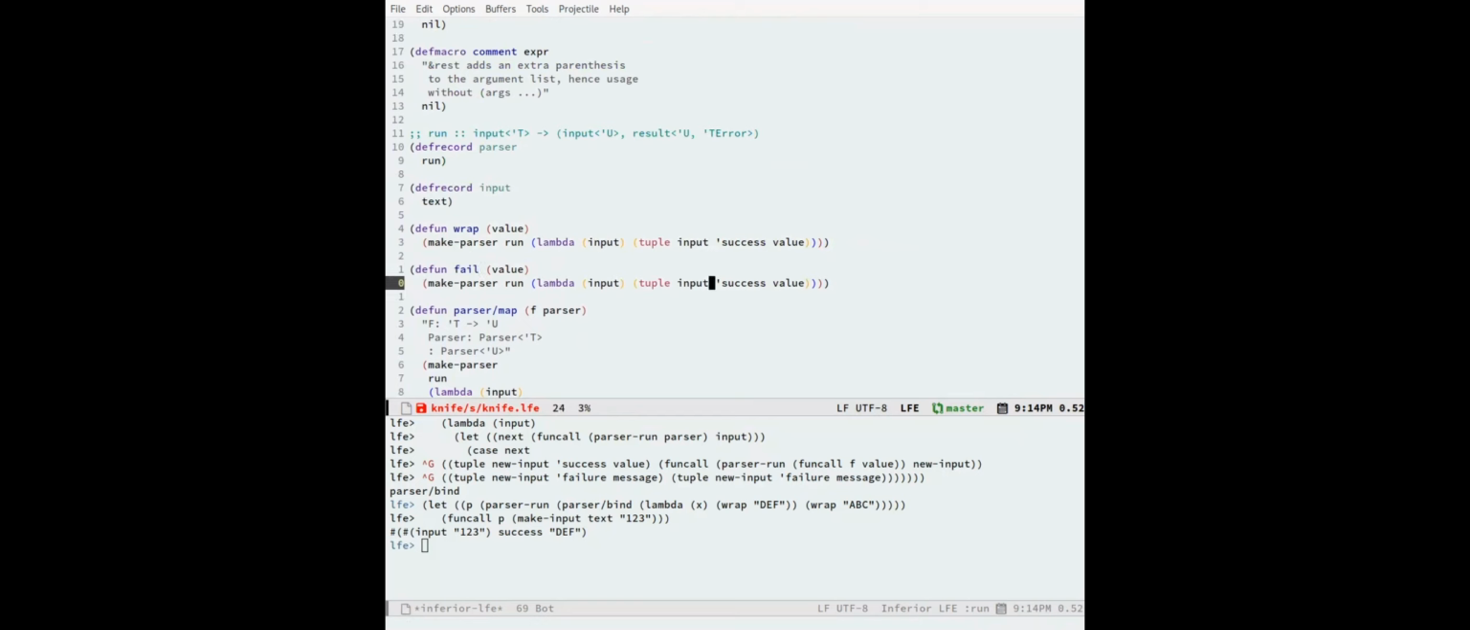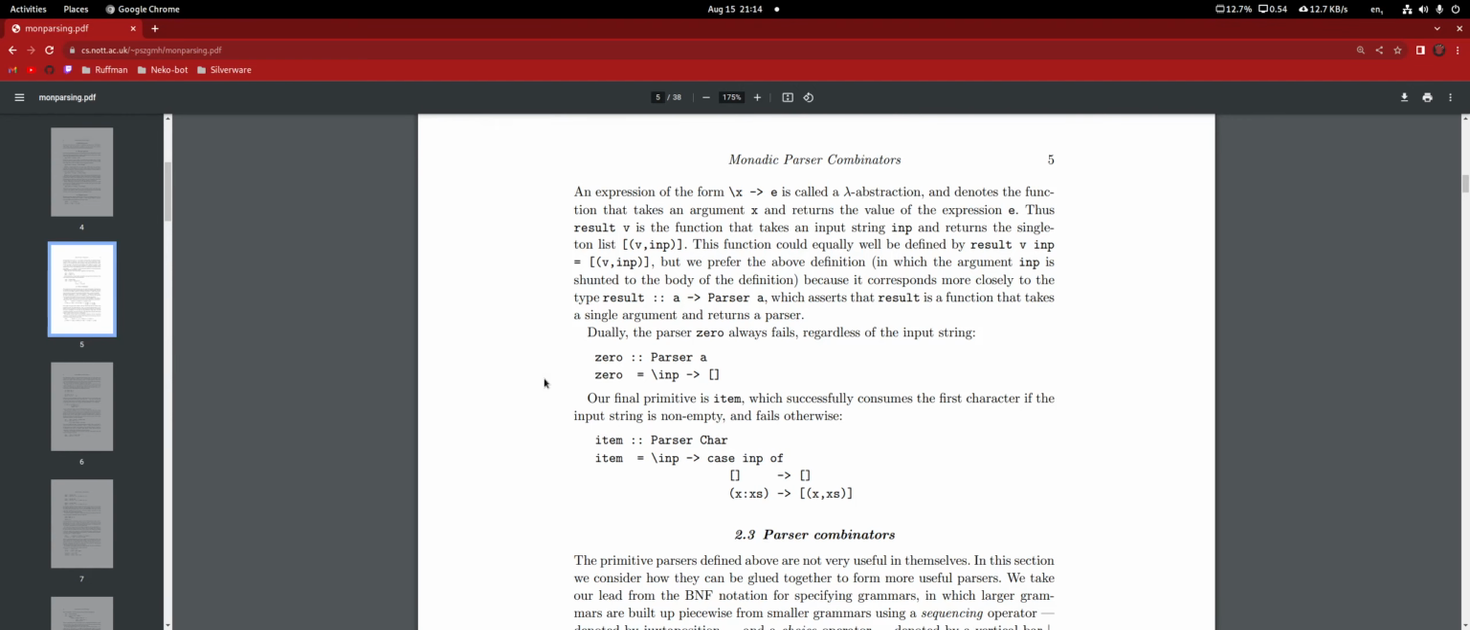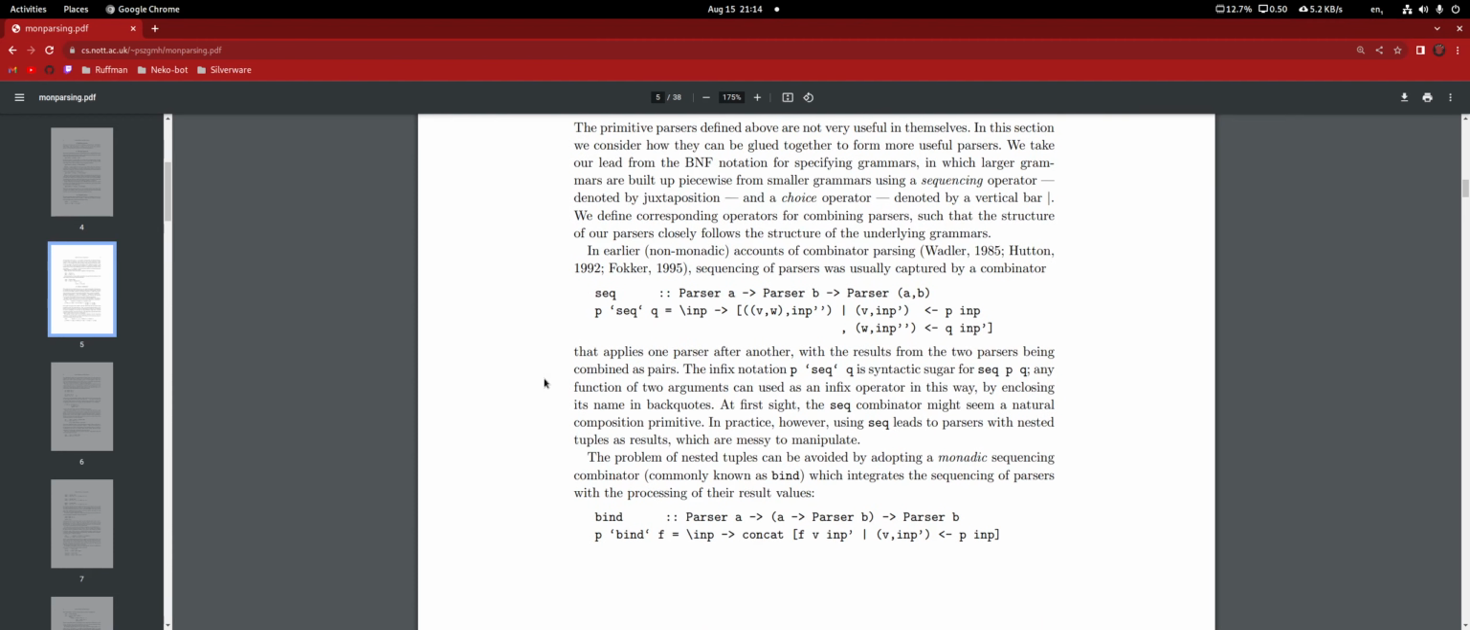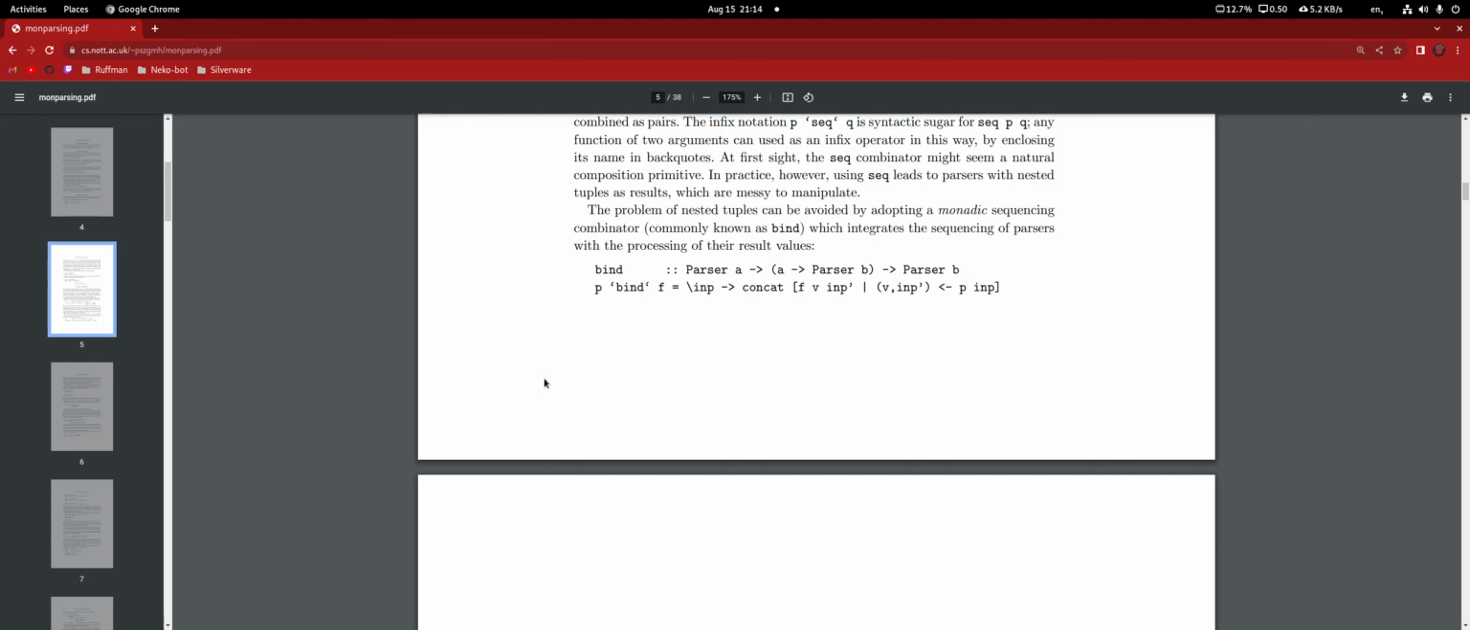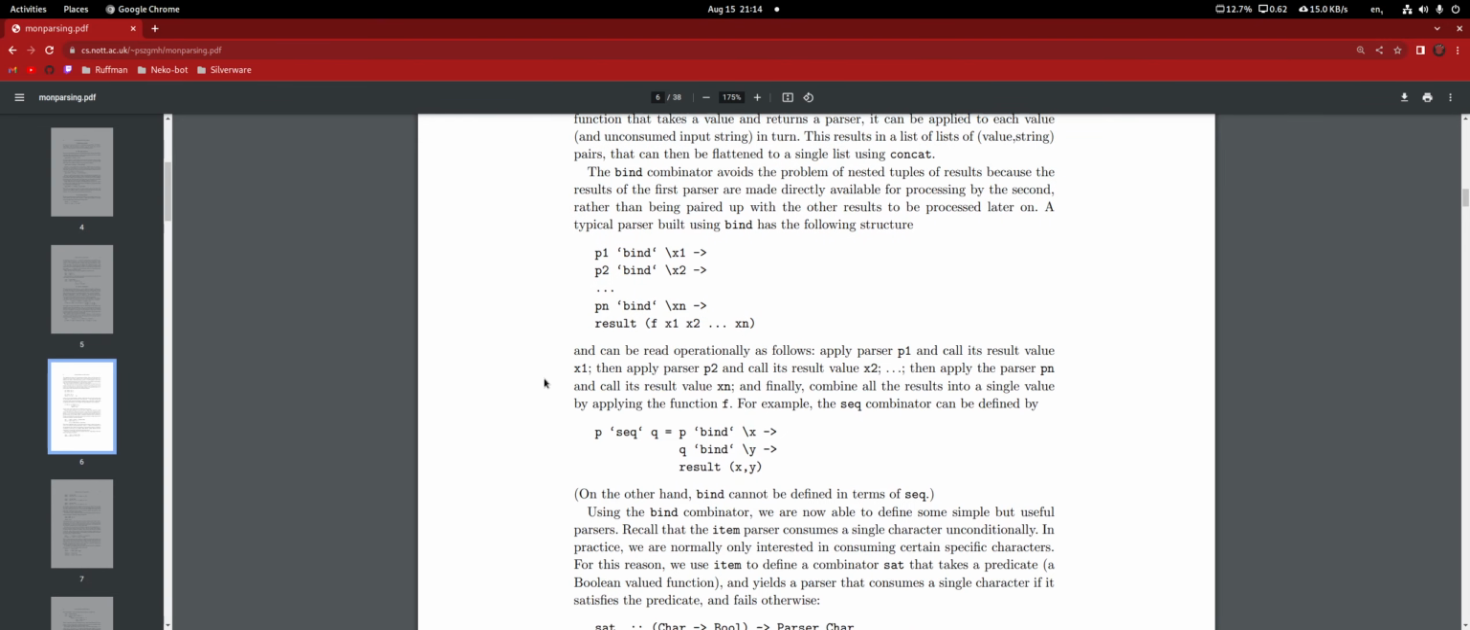Okay, I will take a look. Okay, that's actually the zero. I think the fail one is the zero for the paper. It's called zero. Awesome. Now we have everything that we need to make the satisfy.